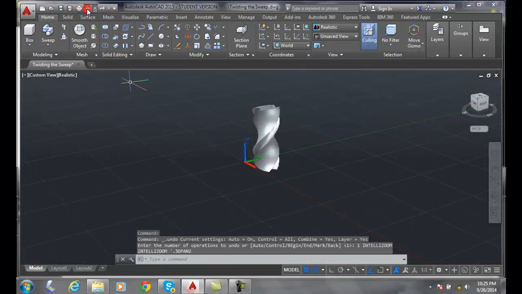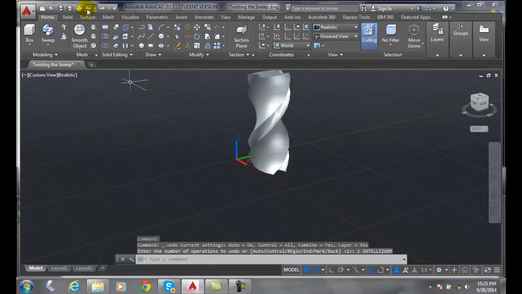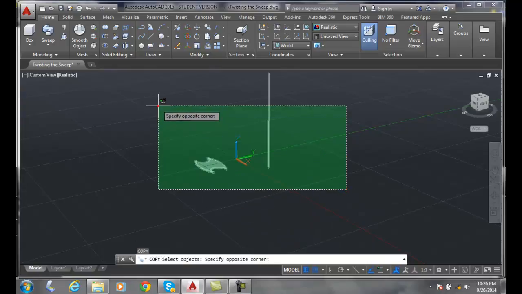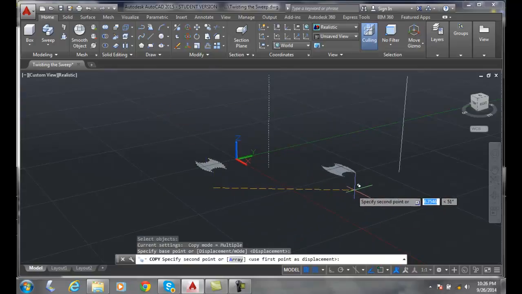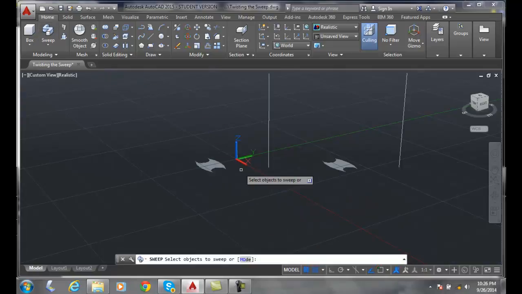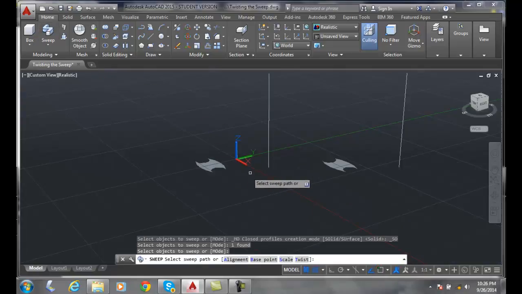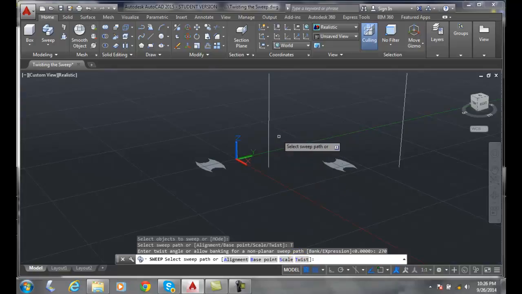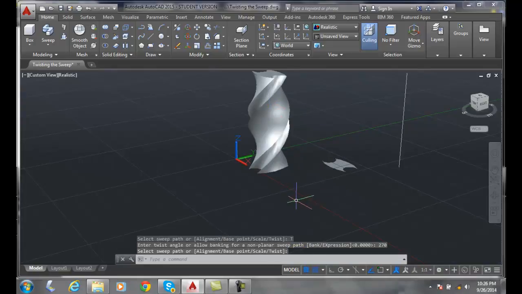Come back here. Now what I'm actually going to do is make a copy and put this over here, and we're going to do that again. I'm going to do a sweep. I'm going to pick on this item, pick the twist, and do 270. And now I'm going to pick the sweep path. Boink.